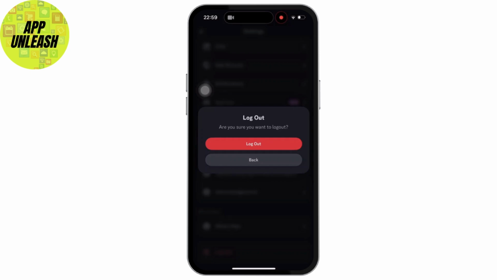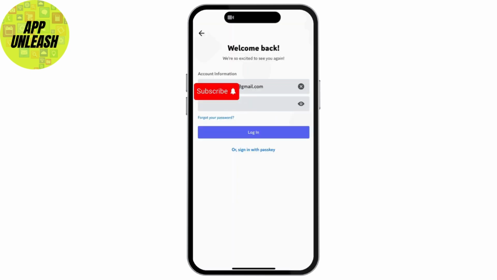After logging out, you will be taken back to the login screen. Now here enter the credentials, email and password for the second Discord account you would like to use. Alternatively, you can log in with Google or Apple ID depending on how the second account is linked. Once you are logged back in, then you can switch the account according to your preferences.